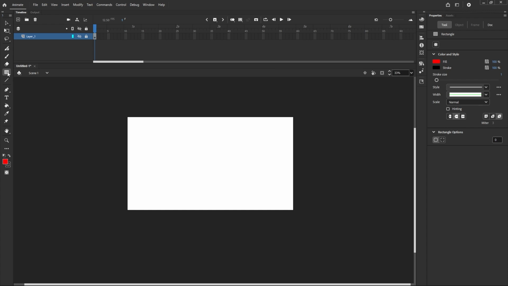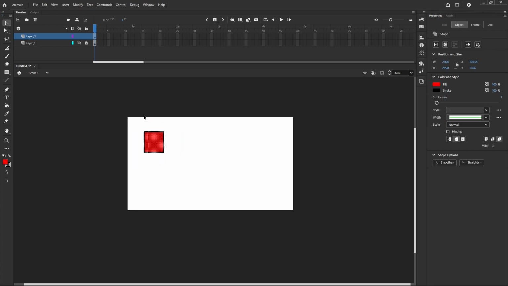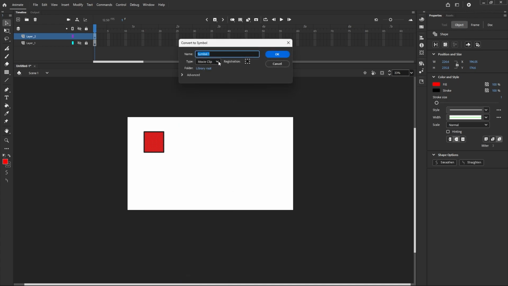Let us say this is my drawing. If you want to animate this, the first initial step is to select this and right click and convert to symbol. Here it is showing movie clip, button and graphic symbol. So let us start with the bottom one, graphic symbol. And if you want, you can give the name, a red box, and this is the registration point.